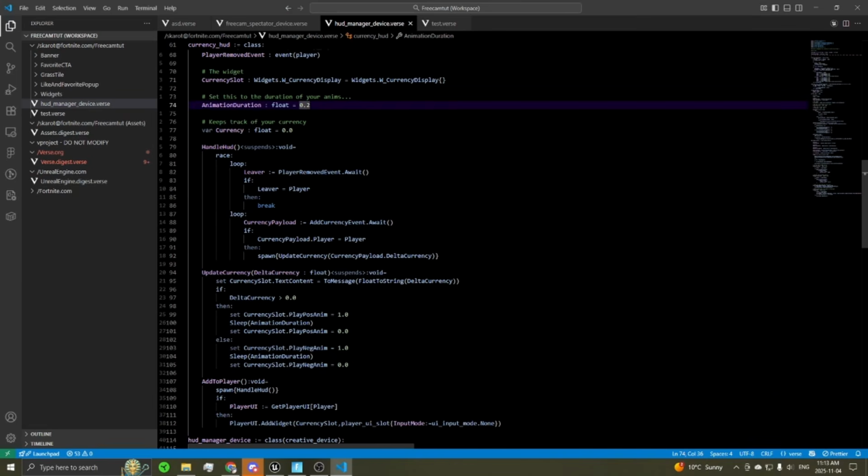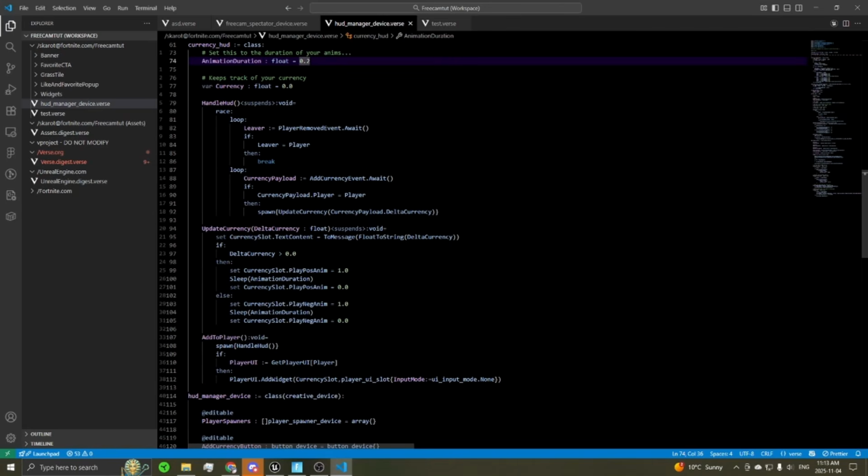And then we have a variable, currency float, just to store how much money we have. This is not going to be a persistent system, but it could be very easily changed to be so. Then we have this handling function that will catch any of these currency change events, make sure it is for you, and then update your UI accordingly and play the animations.